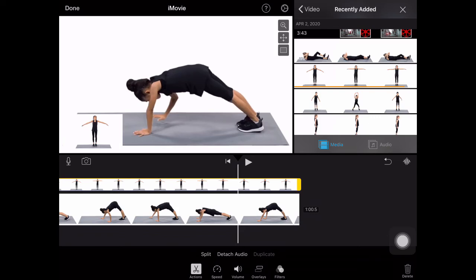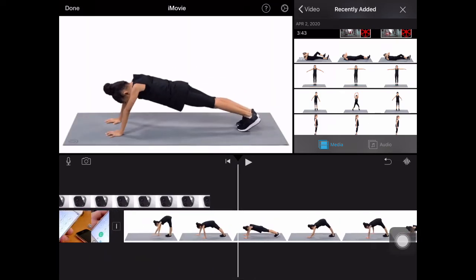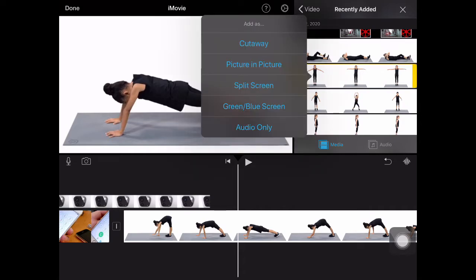Now, another thing I can do, and I'm going to get rid of that clip, is press on the video again, and it'll say cutaway, picture in picture.